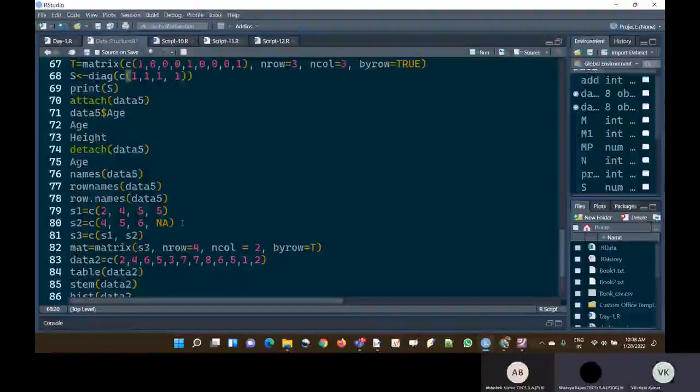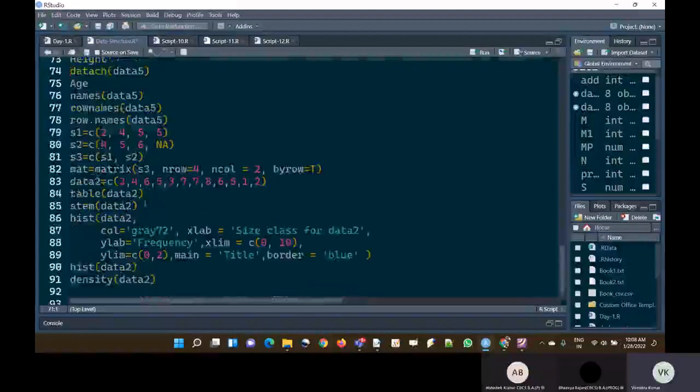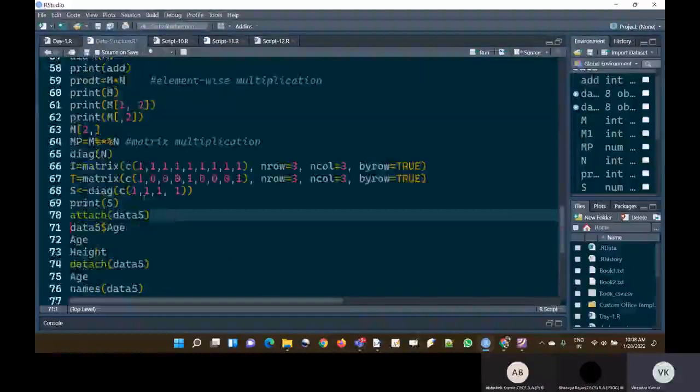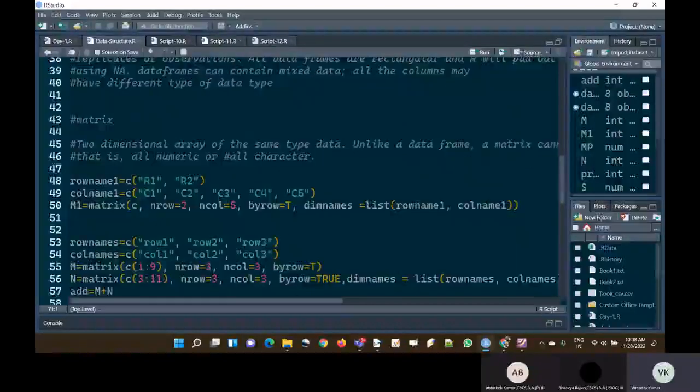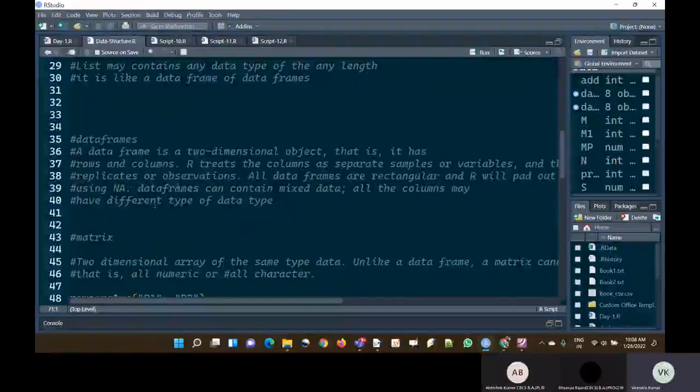Yes, sir. Okay, so there is another thing I think I should tell later on, this attach and all. There is some histogram and all. So I'll tell you later on. And let us see what is there more.